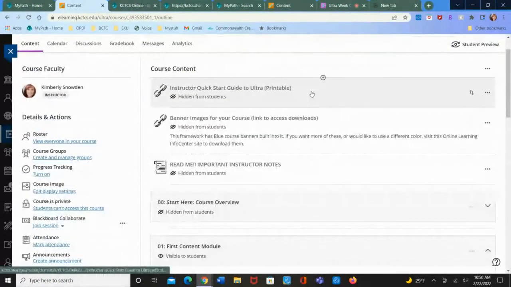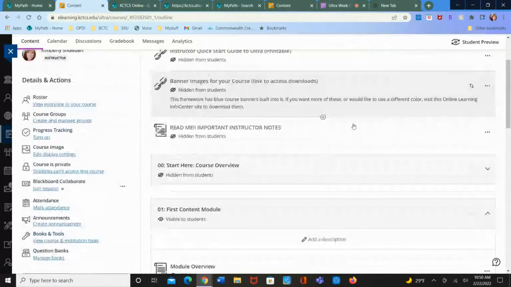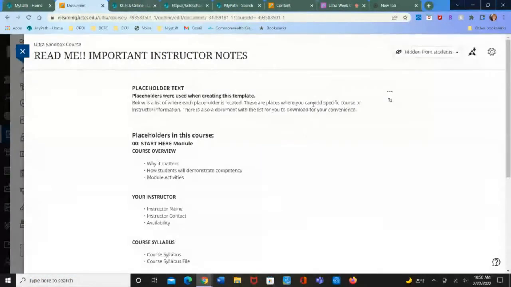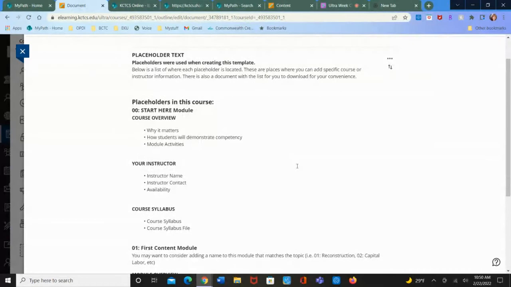So you have your instructor quick guide. The banners, someone is going to be doing a session on how to change your banners, and important instructor notes. I think this is very important. It kind of explains to you what the page looks like.